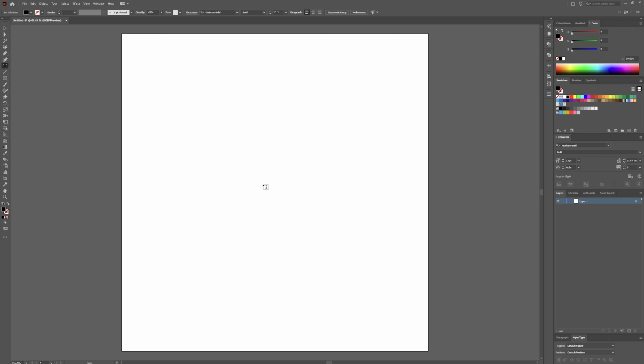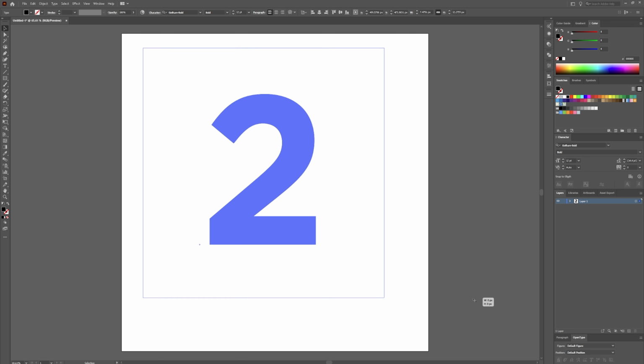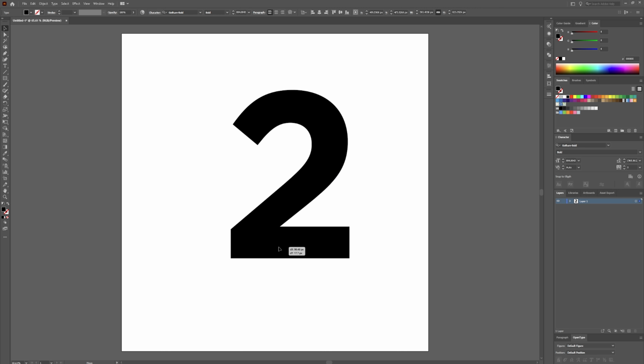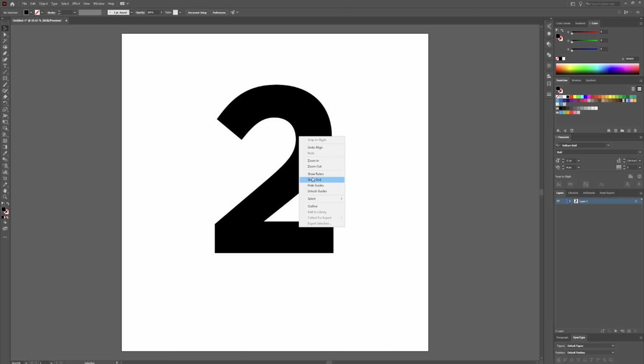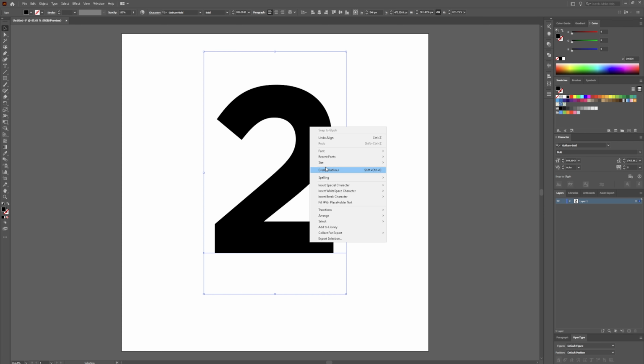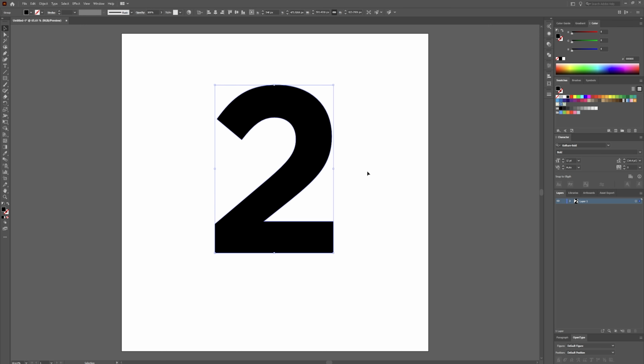We are going to start by using the type tool, and we're just going to start with the number 2 and then hit escape. Then by holding shift and alt, we're going to drag this up so it's pretty big. And then I'm just using a Gotham bold font. And I'm going to click this button up here and put it in the center. And I'm going to select this by hitting V on your keyboard, grab your selection tool, and then just click on the number 2 and then right click, create outlines.